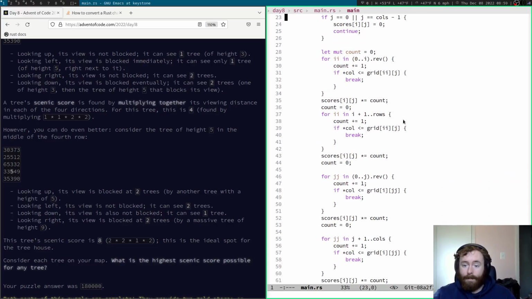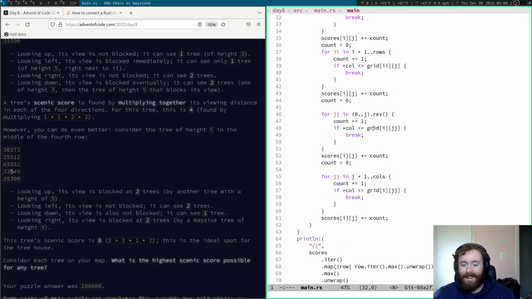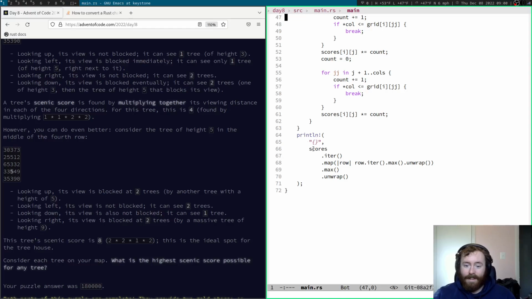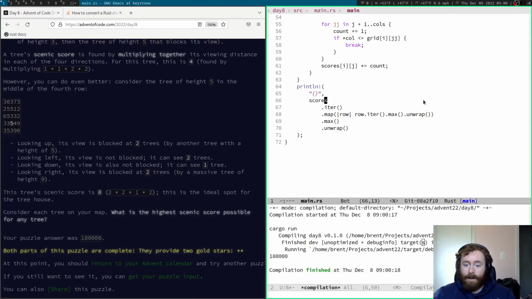So again, we just copy and paste that code for each of the other directions. So again, we start from i, go down, same thing, and then we do the columns. All the same thing. And then at the very end, we iterate over all those scores. So iterate over the rows, and then inside of that, we iterate over the columns of the rows. Take the max, and unwrap it. And you'll see that this one works as well, 180,000. Okay, so those are my terrible, naive solutions that got me the stars.